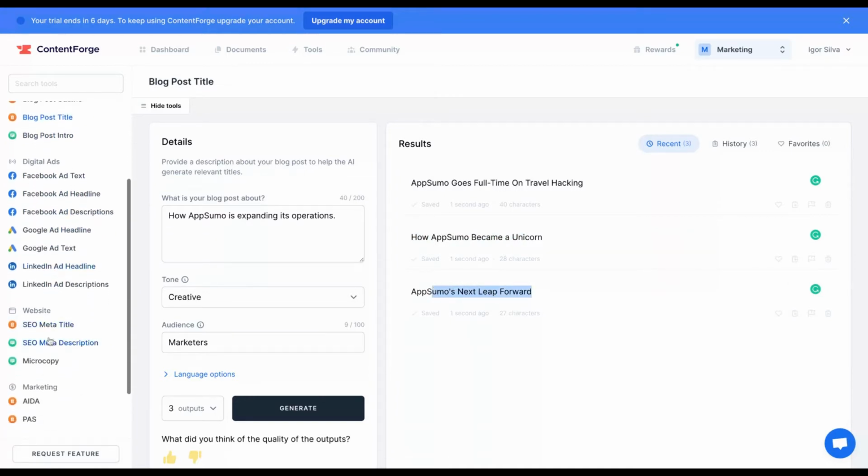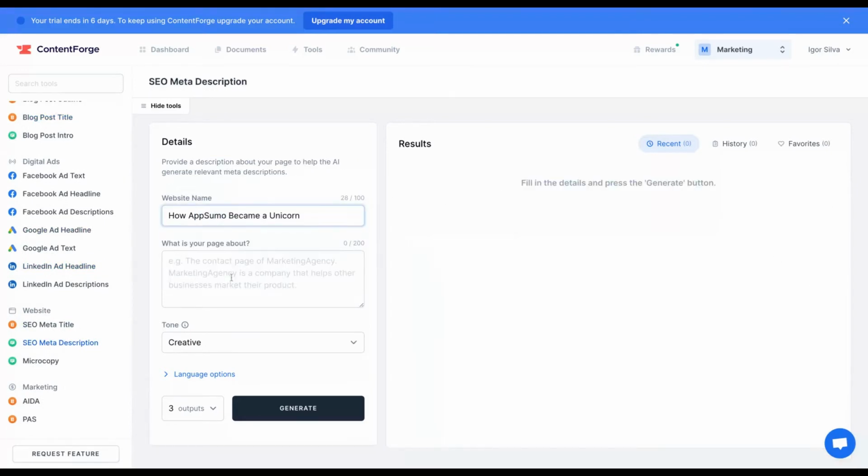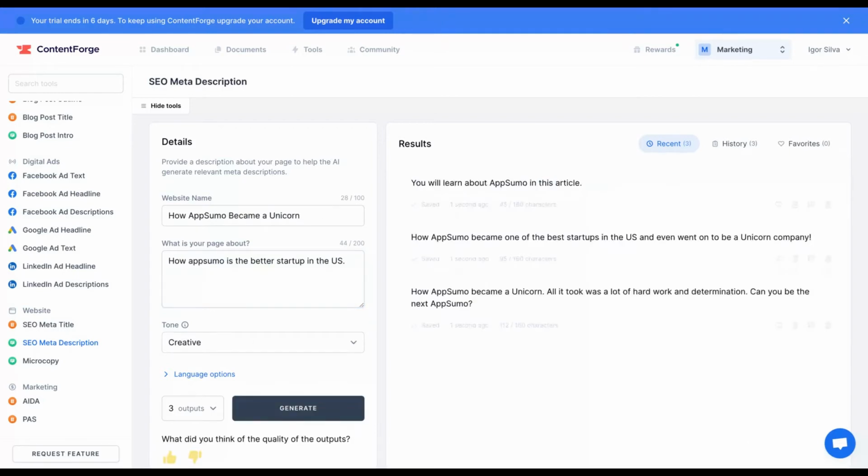Let's try now SEO meta description, how AppSumo became a unicorn. How AppSumo is the best startup in the US. 3 outputs. Here are the meta descriptions. You learn about AppSumo in this article. How AppSumo became one of the best startups in the US and even went to be a unicorn company. It's a good meta description.